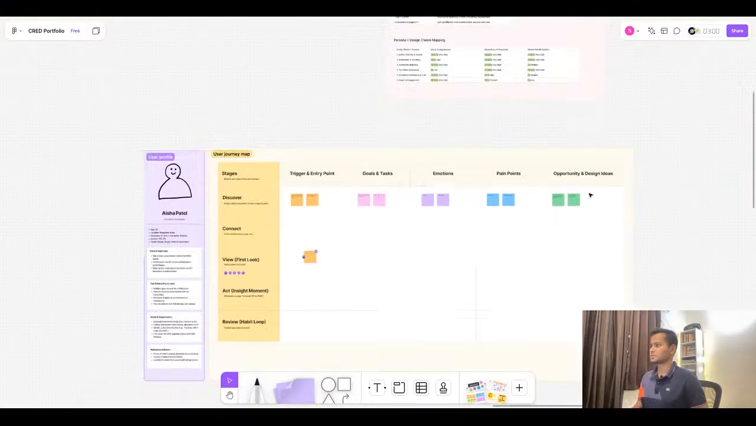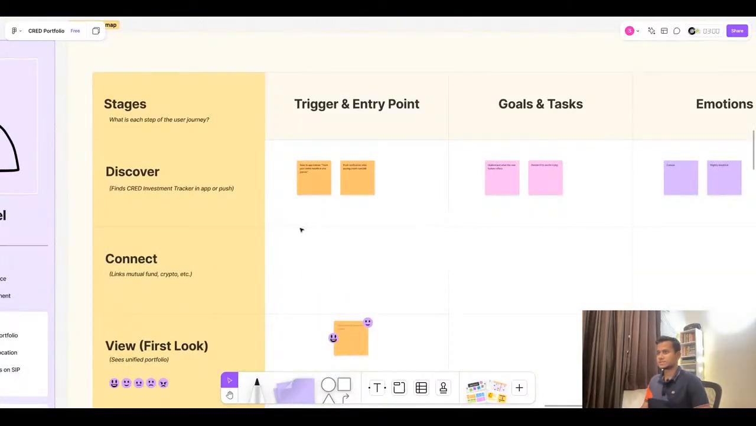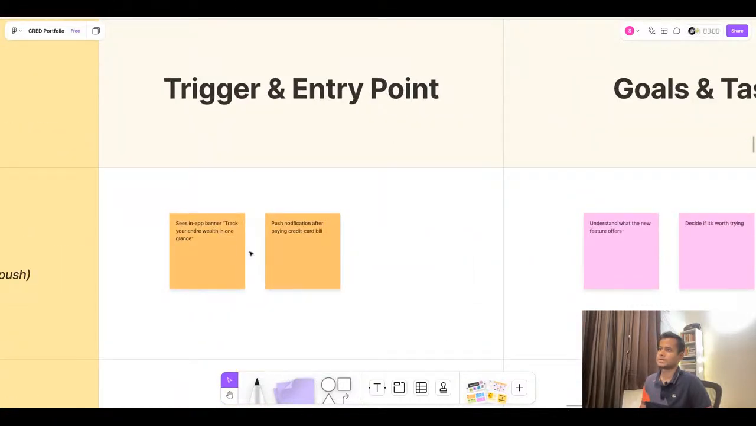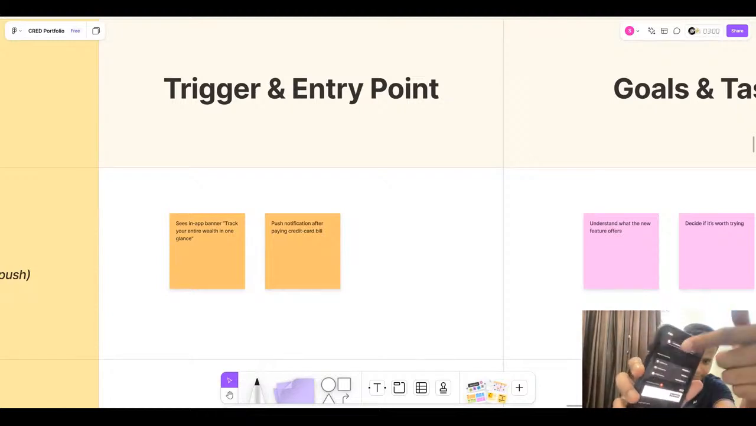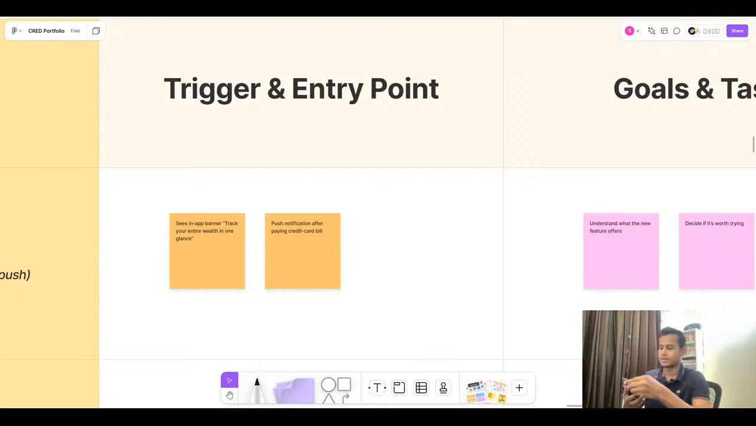Okay, so the first stage is completed. This is the discover stage. Finds CRED investment tracker in app, trigger point, entry point, sees an in-app banner, track your entire wealth in one glance. This banner can be on the top side where CRED provides, like, okay, let me just open it. If you see here, this top is one where we can provide this. Okay, this is the entry point.